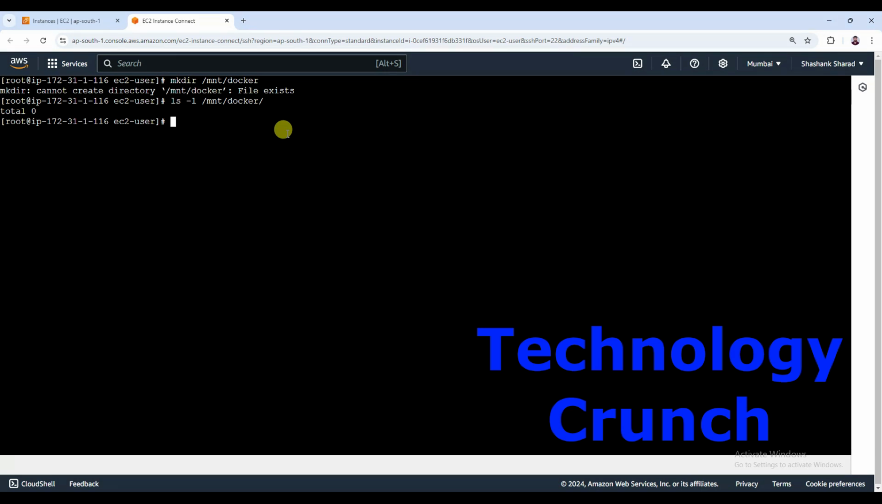For doing this, firstly we need to stop the Docker service. Let me stop the Docker service. The command will be systemctl stop docker. This command will stop the Docker service.